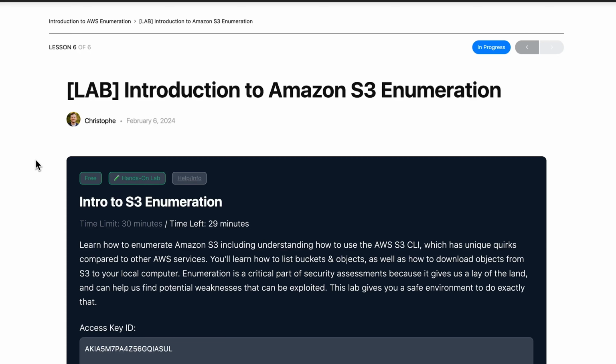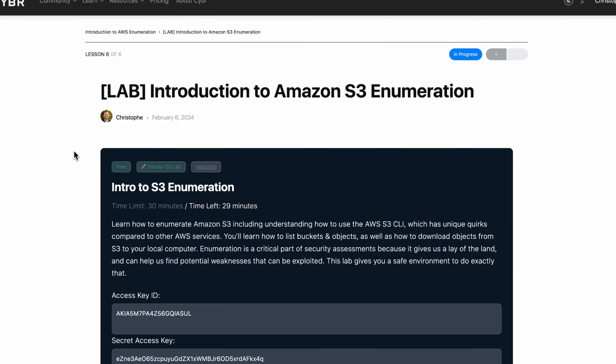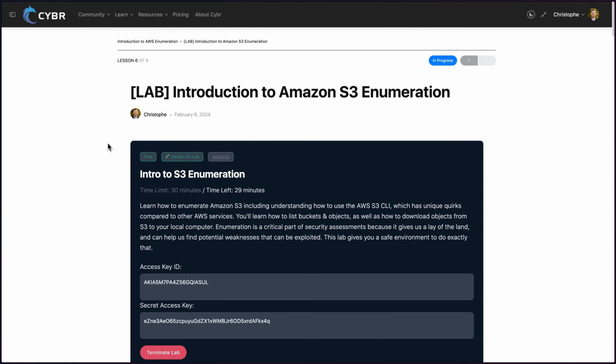If you're not already familiar with S3, it stands for Simple Storage Service, and it's a cloud storage service provided by Amazon Web Services. It basically allows you to store and retrieve data of all kinds. Talking about files, documents, images, videos, really just about anything you can think of. And because it's used by individuals and small to medium to large organizations for all sorts of data, including sensitive data, it can be a very juicy target for attackers.